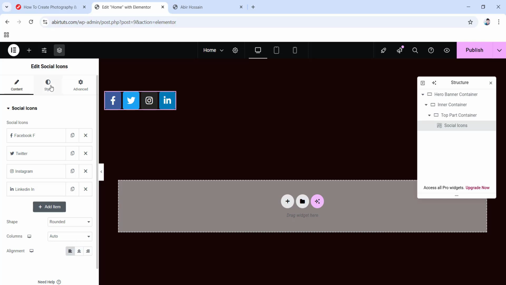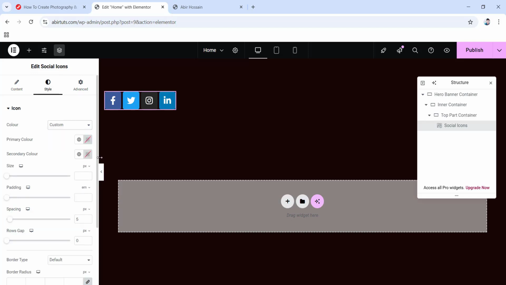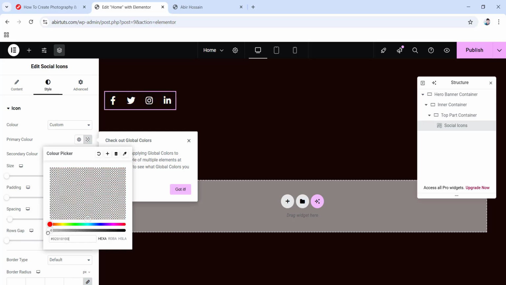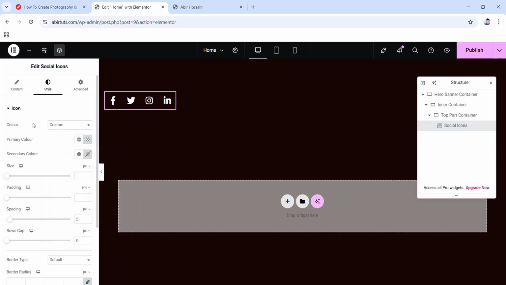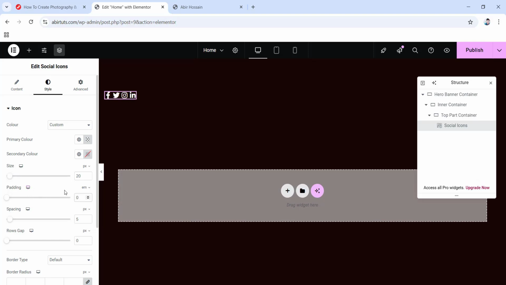Now after that, for alignment, set it to left. Then let's go to its style tab for doing the styling. Now here under icon dropdown, set its color to custom color. Then for primary color, click on this color picker and then drag this bar that you see here to the complete left to make it completely transparent, okay, in this manner. Then go back. Now give it a size of 20 pixels. Then padding to 0 EM, space to 20 pixels, and leave rows gap to 0 pixels.